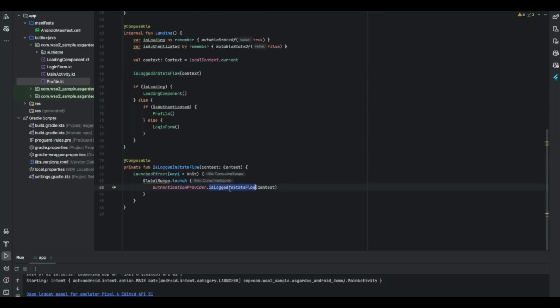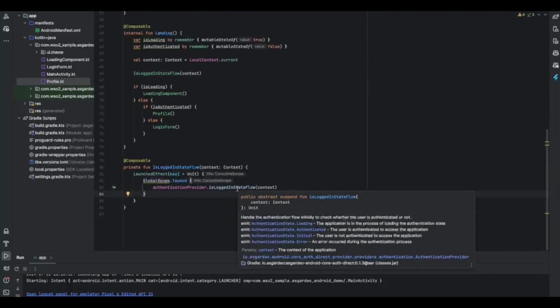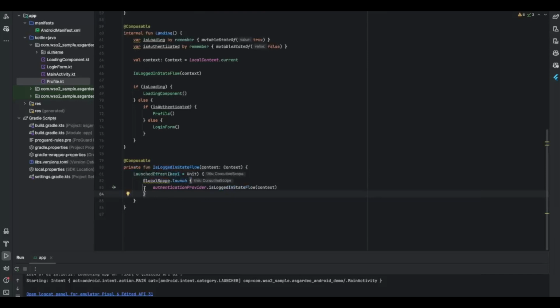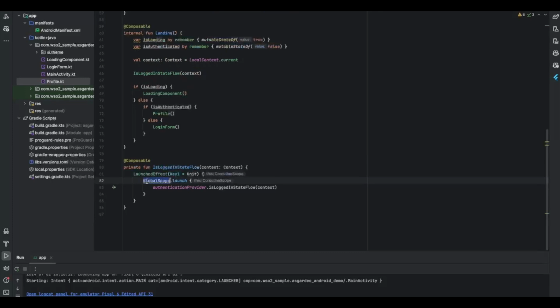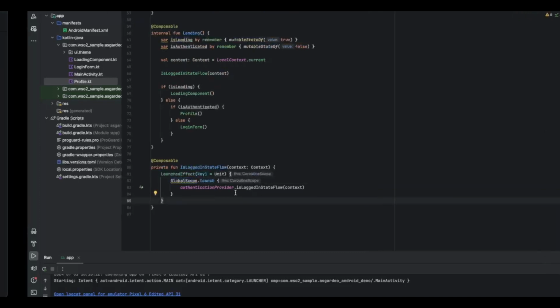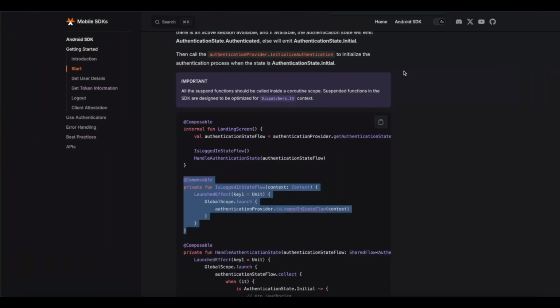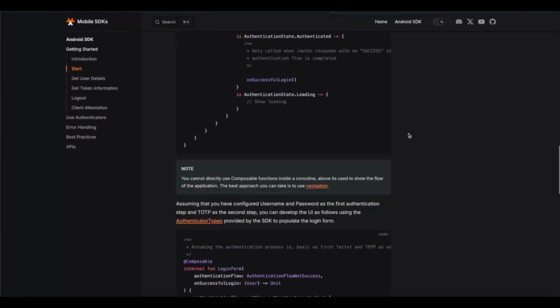Okay, is logged in state flow is a suspend function, so you need to call it in a coroutine. So for this demonstration, I will use this global scope, but this is not the recommended way. I think you know this. So it's better to use another approach for this, like the view model scope or something.